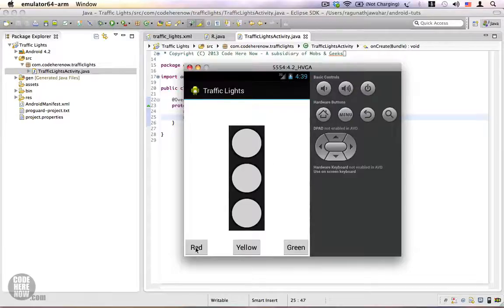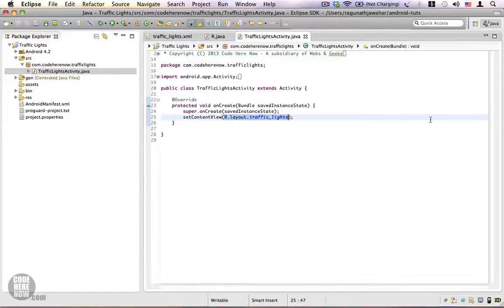When I click on the red, yellow or green buttons, nothing happens because we don't have any code to handle the click events. Now we are going to write some Java code to make this functional. We have 3 image views which we will be using to turn the lights on and off: the red light image view, the yellow light image view, and the green light image view. And also we have 3 buttons: the red button, the yellow button, and the green button, and we'll be clicking on these buttons to turn on the corresponding lights. So we'll be needing 3 reference variables for image view and 3 reference variables for the buttons.